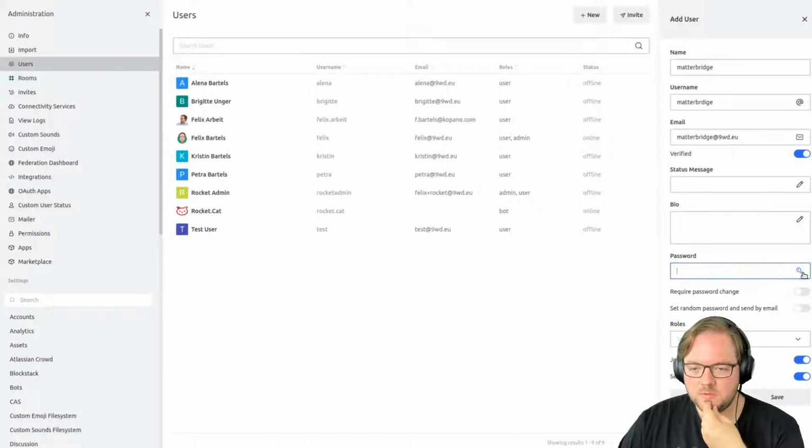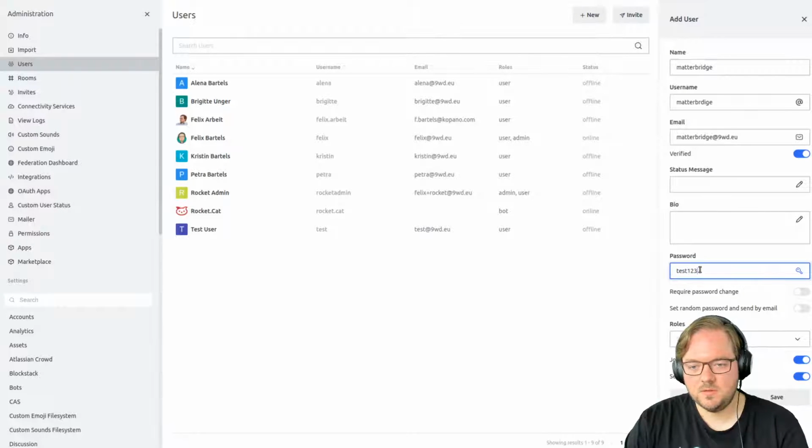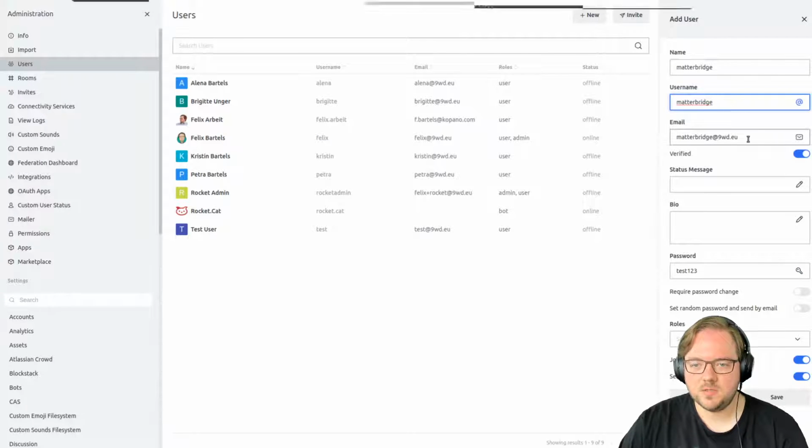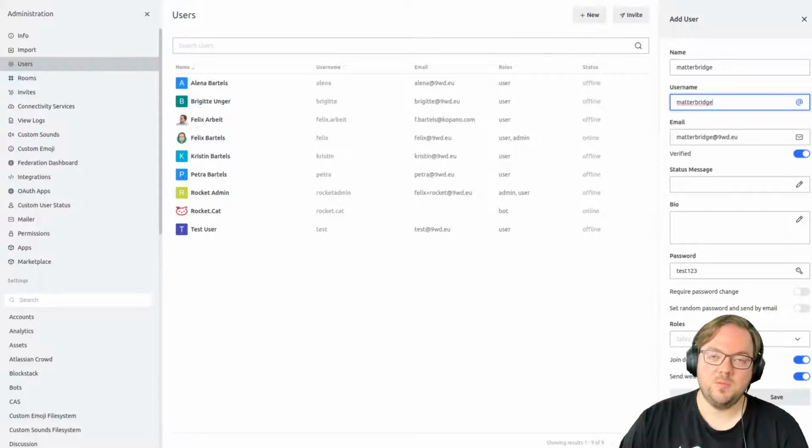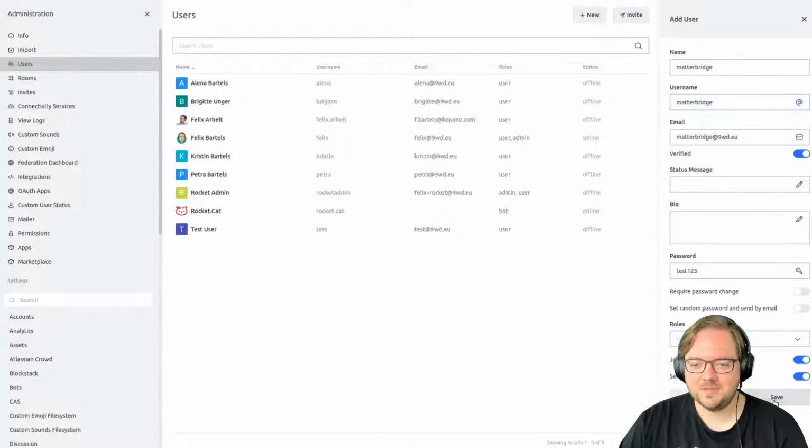Does this create a password? No, this doesn't create a password, so I need to create something. Let's just say, oh, that also doesn't hide it. Strange UI. Let's use something simple for now. I also mistyped Matterbridge again. It will be public anyway in this tutorial at least, so I will probably change the user afterwards.